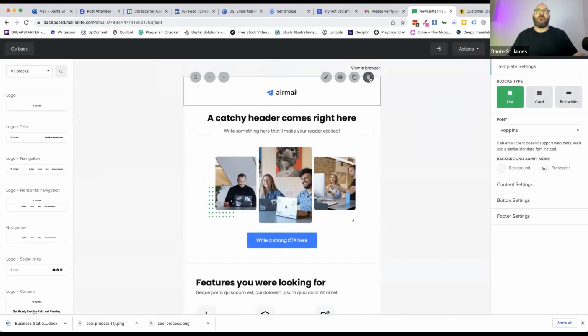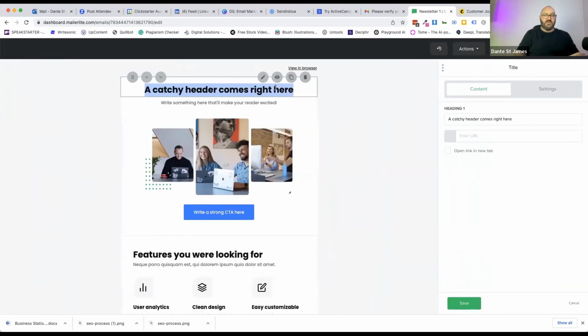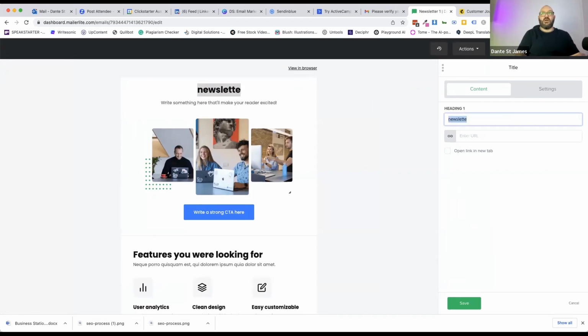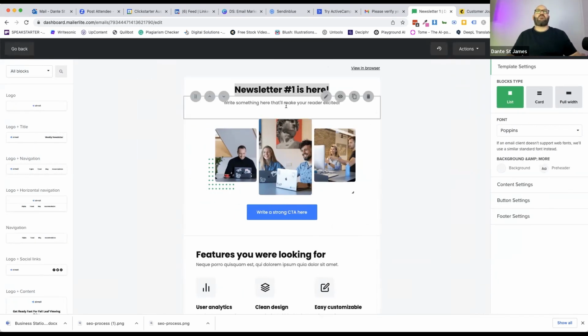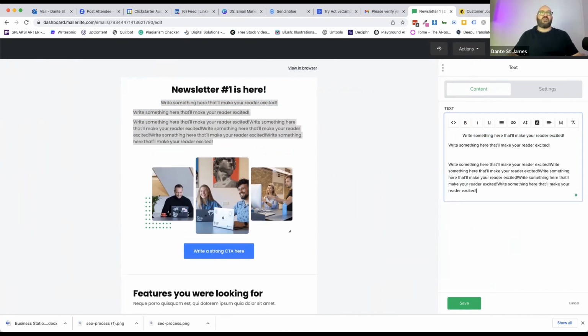So I don't want that particular logo in there. Catchy header, let's say newsletter number 1. Header 1, newsletter number 1 is here. Someone's typing is absolutely atrocious. Save it. Then we can write in all the information we want to write in there. So we can write in something to get our readers excited, lots of different stuff.